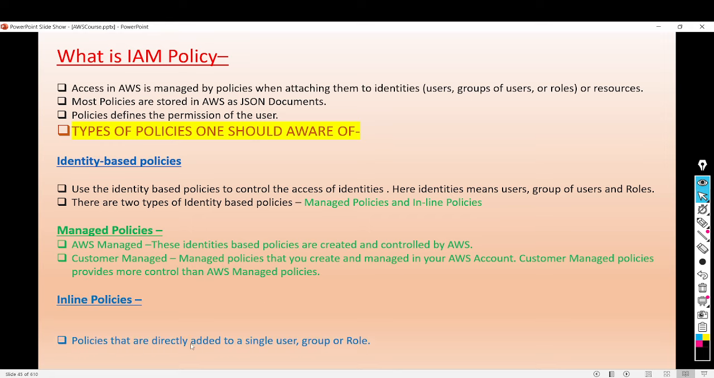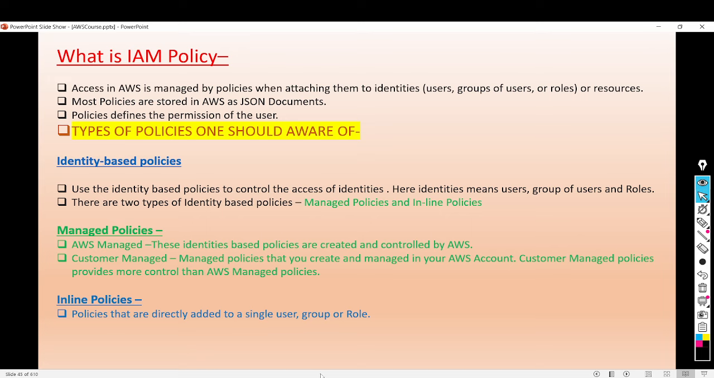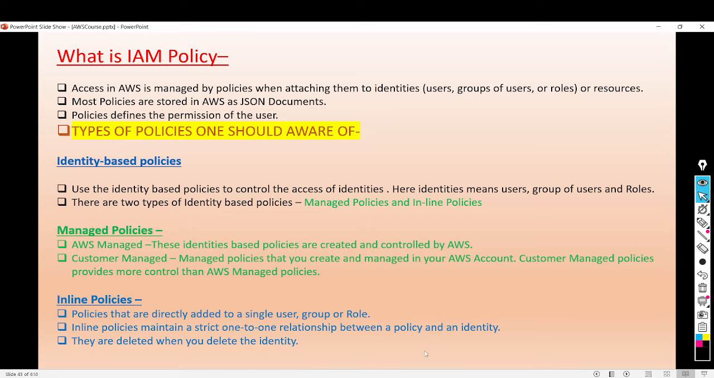Now next is inline policy. Policies that are directly added to a single user or a group or role are called inline policies. This policy maintains a strict one-to-one relationship between a policy and an identity. Here identity can be a user, it can be a group of users, or it can be a single role. They are deleted when you delete the identity. Suppose you created a group and you attach an inline policy to that group, and once you delete that group, then this inline policy will automatically get deleted.